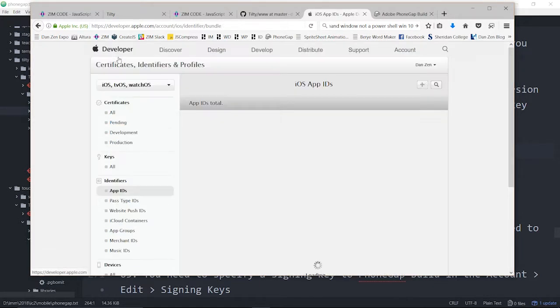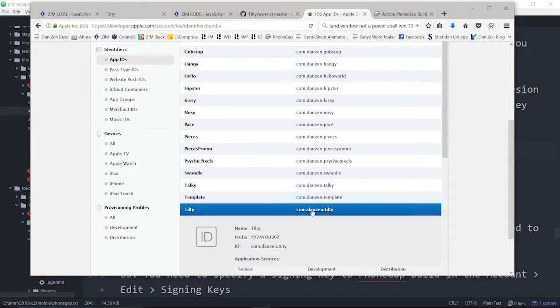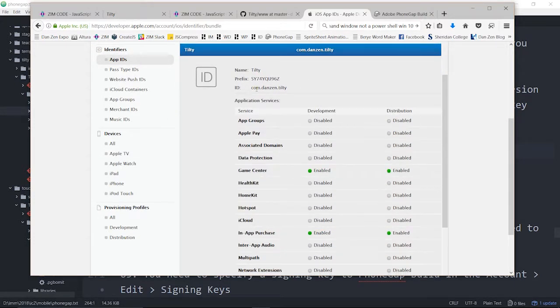And under app IDs, Tilty is just fine still. So there is the one that we've done, com.danzen.tilty. It actually needs to be that. Once you've made an app with that ID in the App Store, if you make another ID, you're stuck with making another app. So it's got to be the same as it was. I'm updating Tilty to a new version here.